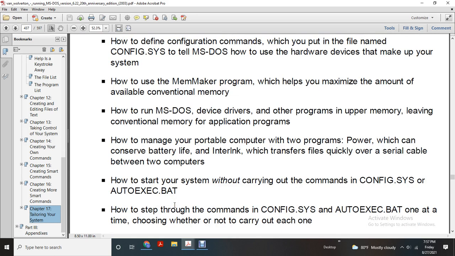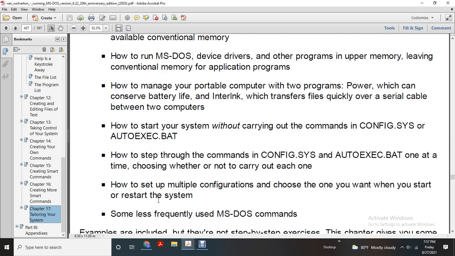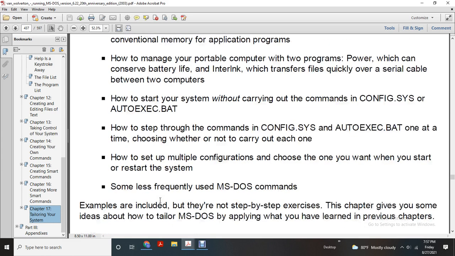How to manage your portable computer with the Power program, which can conserve battery life, and Interlnk, to transfer files quickly over a serial cable between two computers. How to start your system without carrying out the commands in CONFIG.SYS and AUTOEXEC.BAT. How to set up your CONFIG.SYS and AUTOEXEC.BAT commands so you choose one at a time whether or not to carry out each one. How to set up multiple configurations, choosing one when you start or restart the system.